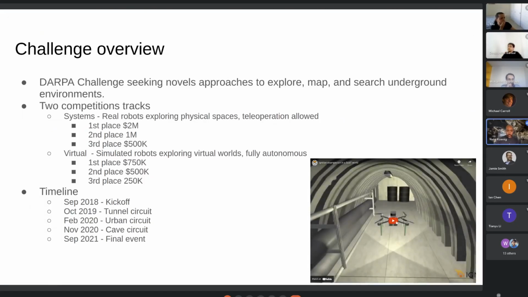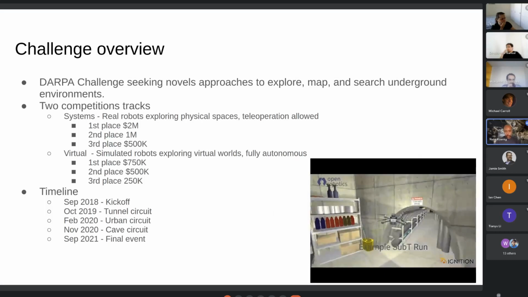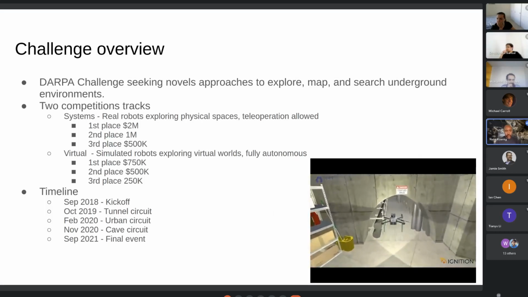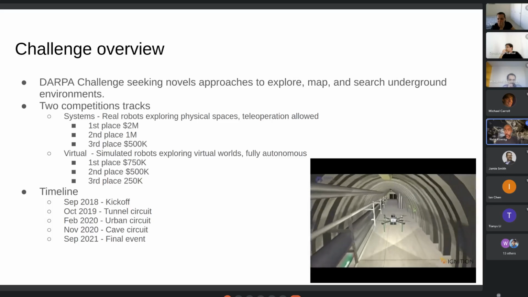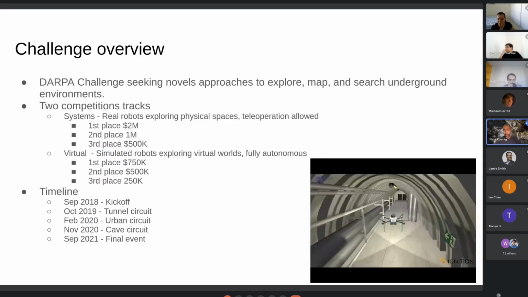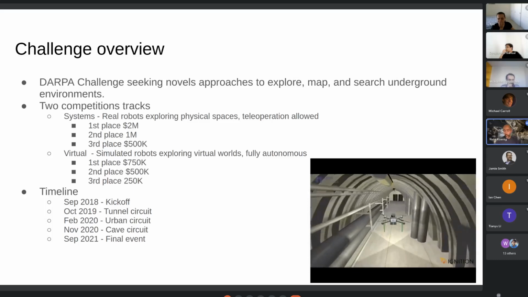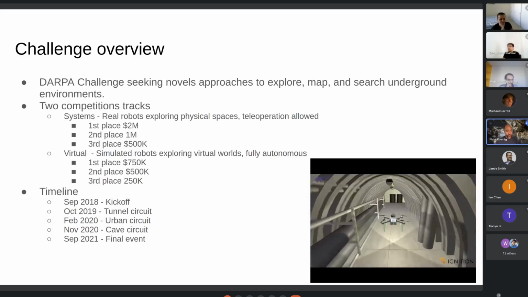So let's talk about a general overview of what the DARPA challenge is. There have been a long series of challenges from DARPA starting way back in, I'm not even going to try to remember the years, the early 2000s with the Grand Challenge, where they were doing autonomous cars in the desert.